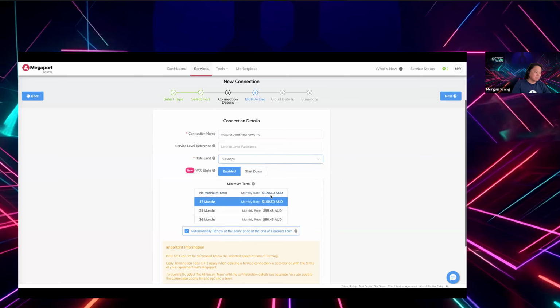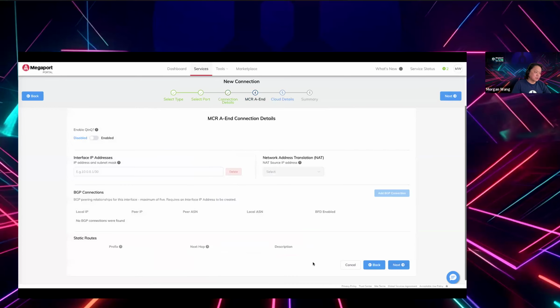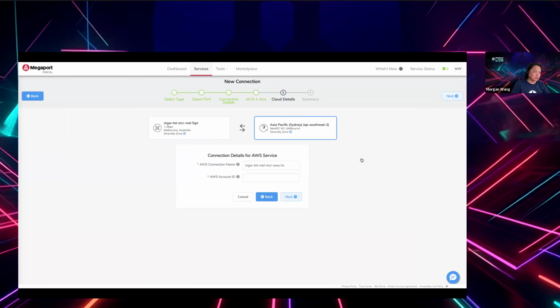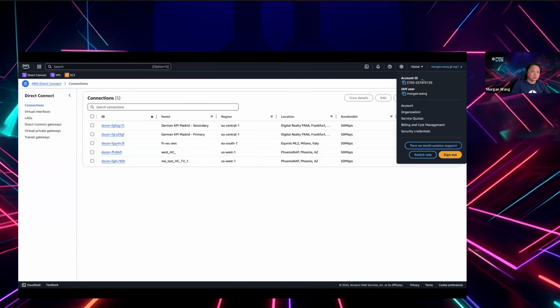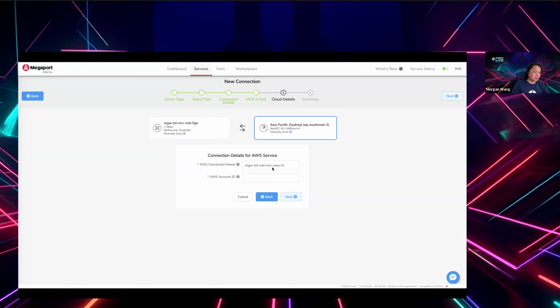Keep the bandwidth minimum. I don't need to commit any terms. I don't need to input any of the layer 3 information now. I'll just try to provision the virtual connection now. What I need to do, probably the only extra information is my AWS account number.